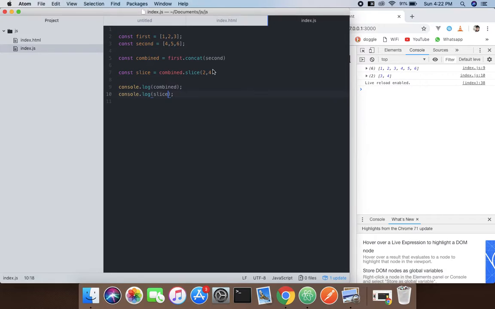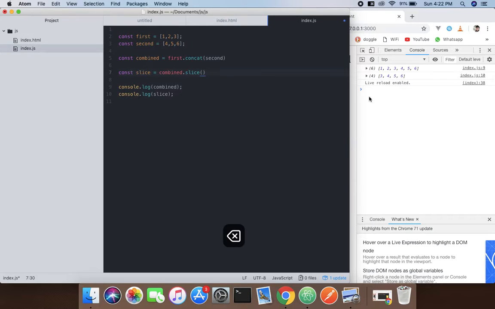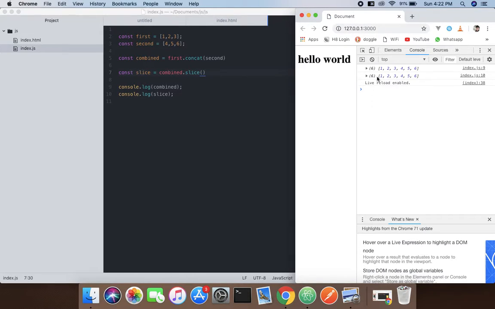So after that, what we're gonna do now is let's remove the 4. You can see that we get 3, 4, 5, and if we remove the whole thing, it's gonna show all of them. So this is what slice really does. It removes elements from the middle when you want to remove that. This is what it does.